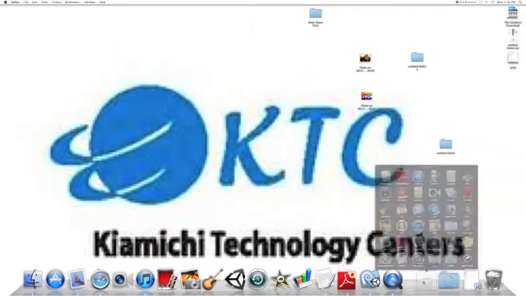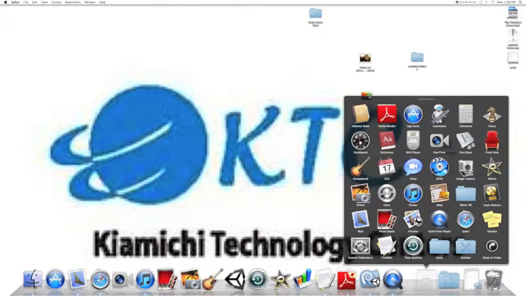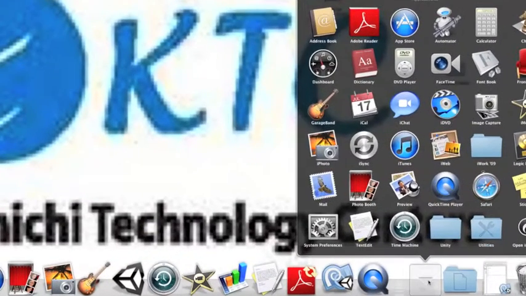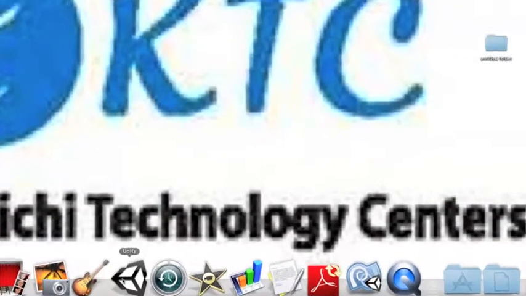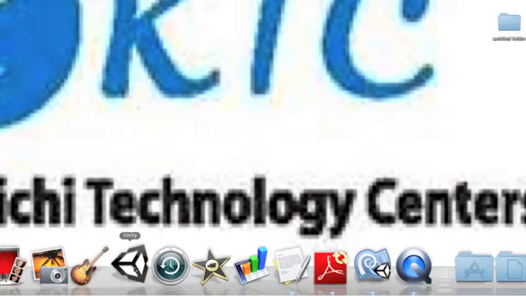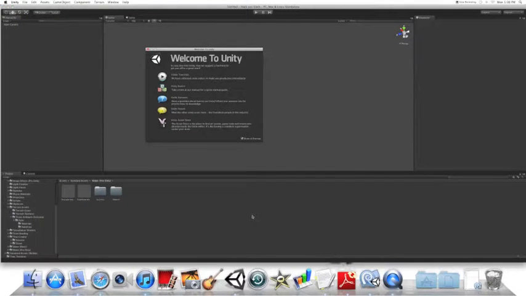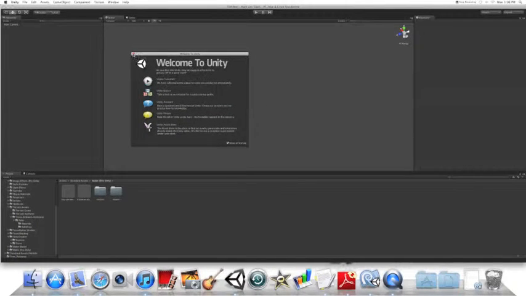After you get done downloading it, it'll either be located here in the Applications folder, or in my case, it's right here. Click it. When you open it up, it'll show you this little welcome screen. Close out of that. We won't need that.